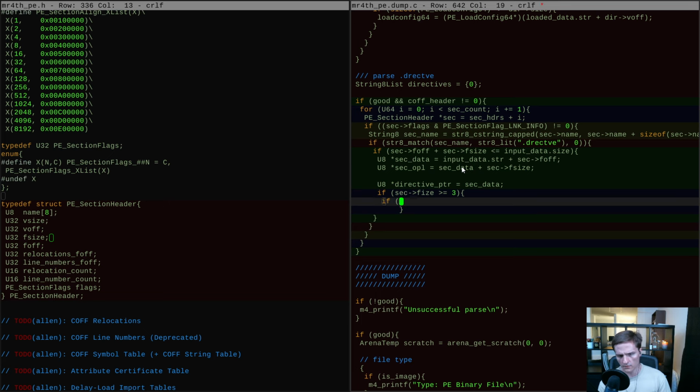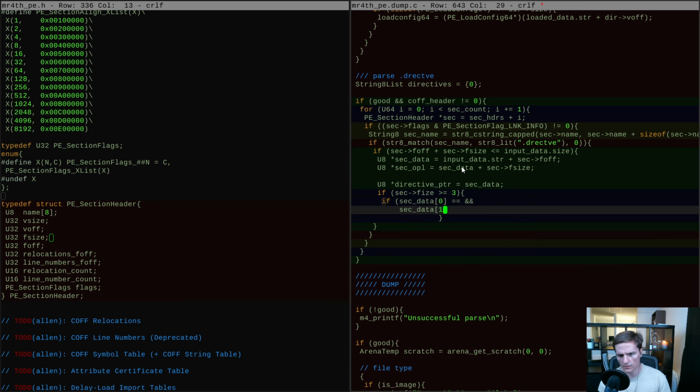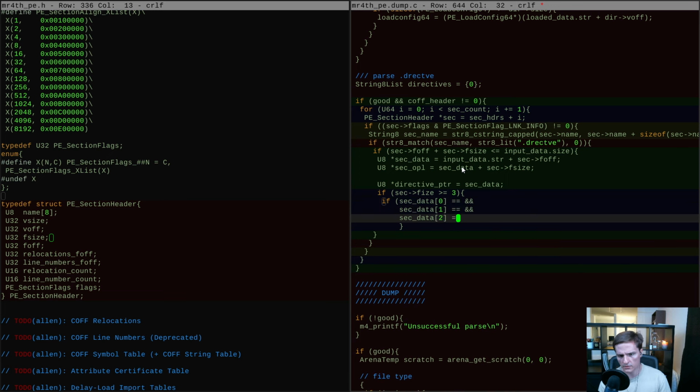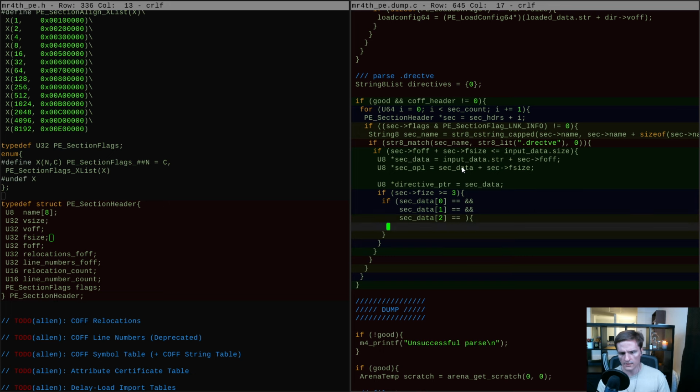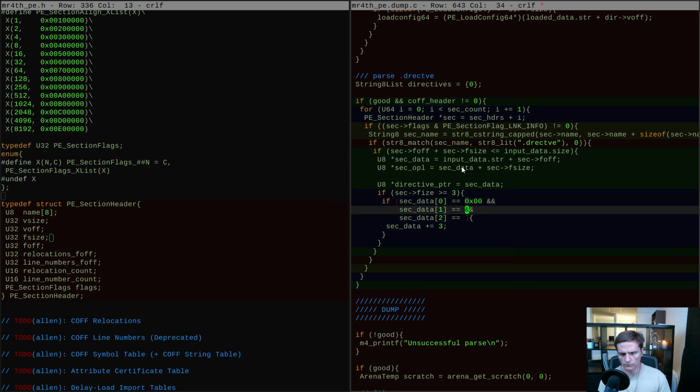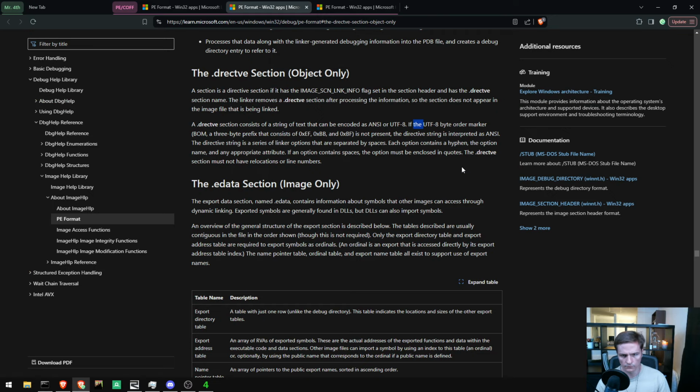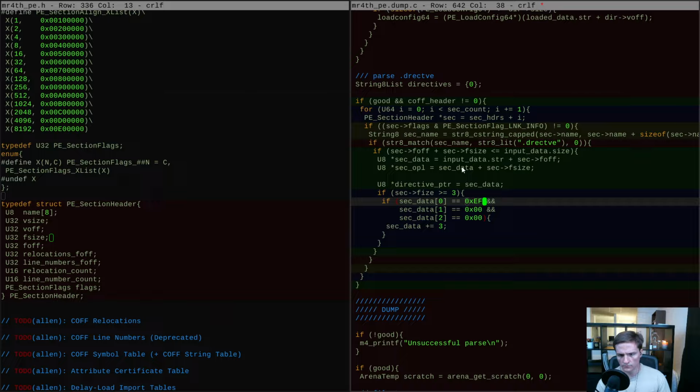If section data 0 equals blah, and section data 1 equals blah, and section data 2 equals blah, this gets incremented by 3. BF, BB, BF.